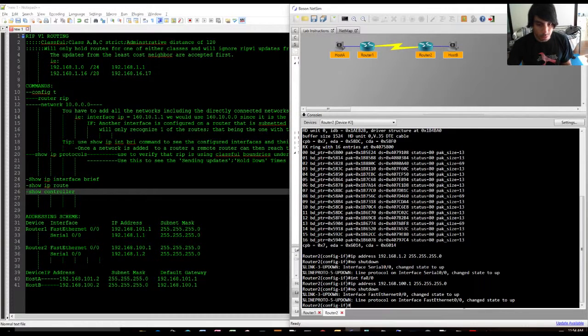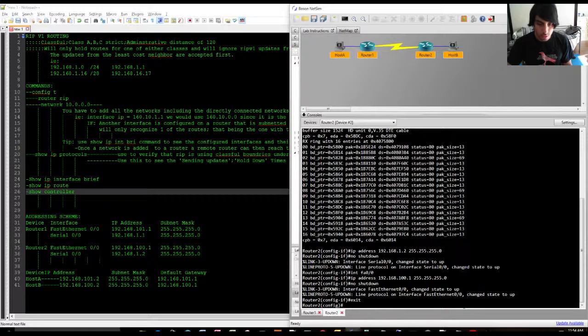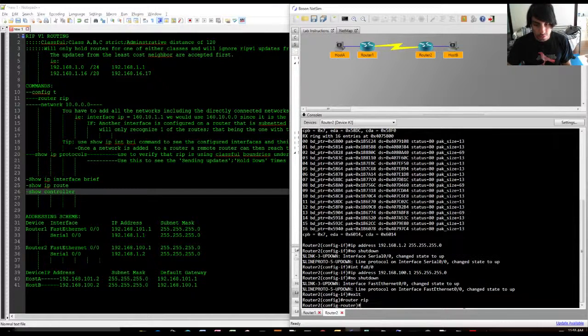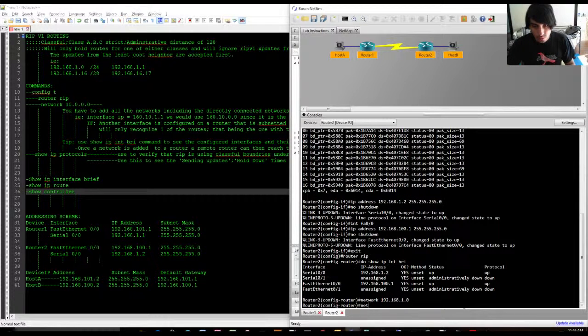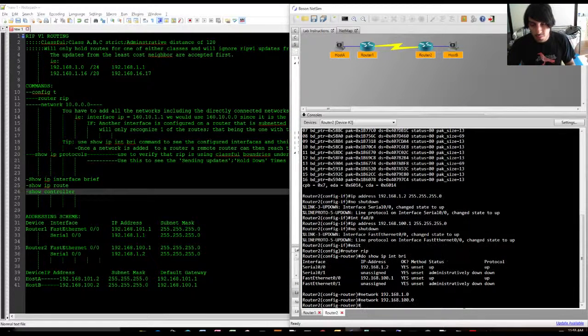Okay, let's do the same thing on router 2. We need to configure RIP. So let's exit the RIP configuration mode we were in, and now go into router RIP configuration mode. That's going to turn on version 1 RIP routing. Let's look at our interfaces with show IP interface brief, and advertise those interfaces. Network 192.168.1.0 network, and the 192.168.100.0 network. Okay, they should be good to go now.